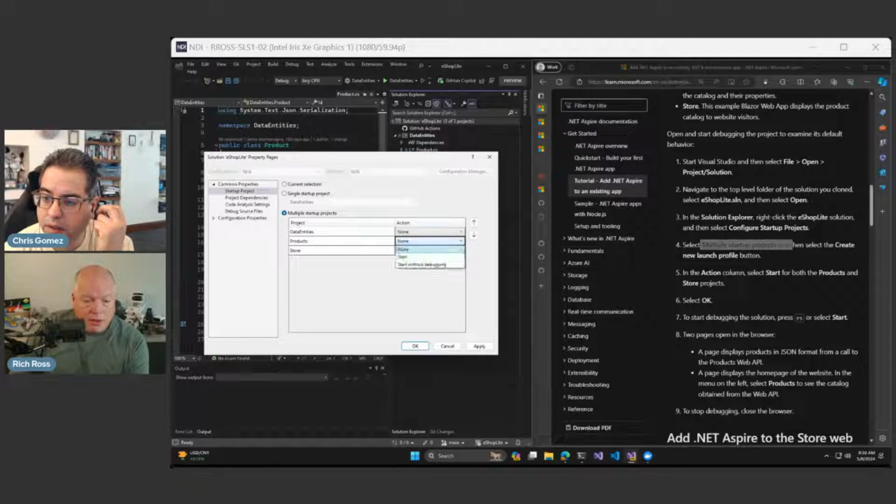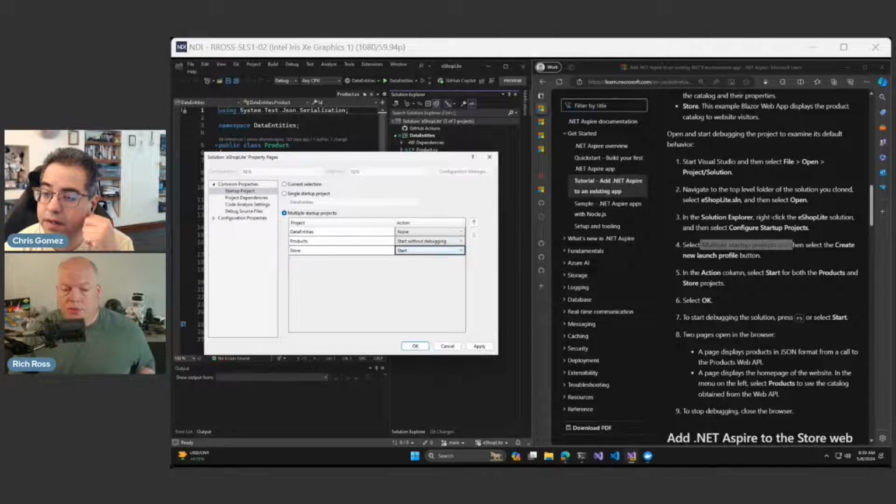Oh, okay. So let's start. So products we want to start without debugging. Store we want to start just... They have it just as start in this particular, but I hear what you're saying. Yeah, they have them both as starting with debugging, and this is the kind of thing I've actually had to do. I've done this, so sure. You should be okay to go ahead and just click apply. Although I agree with you that you are probably saying, "Hey, I don't want to have to do this again and again."